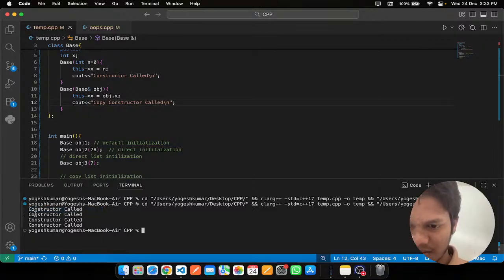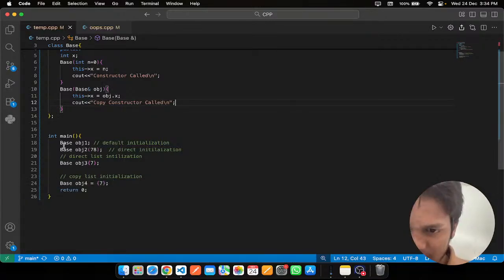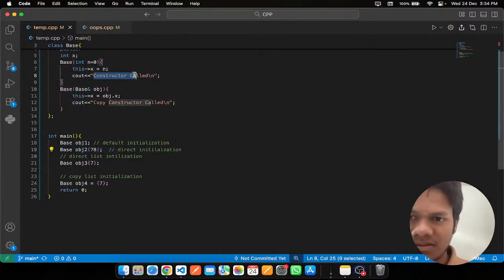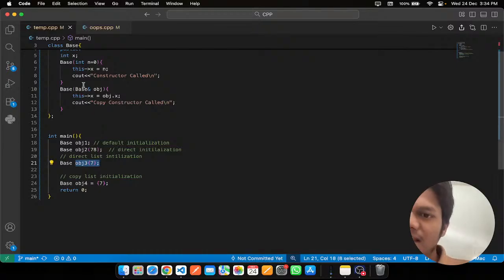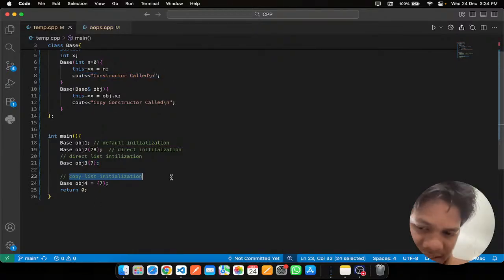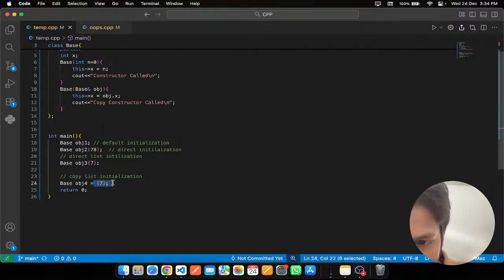Constructor called, constructor called, constructor called, and constructor called. So here what is happening is, for this object this constructor is called, for this object it is direct initialization, this constructor is called, for this as well this constructor is called, and for this we have a copy list initialization. So here the copy constructor is not called, because copy means we are copying.